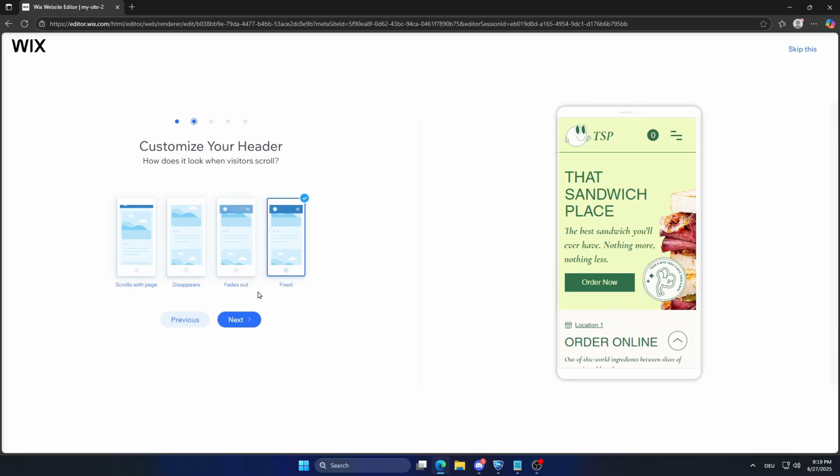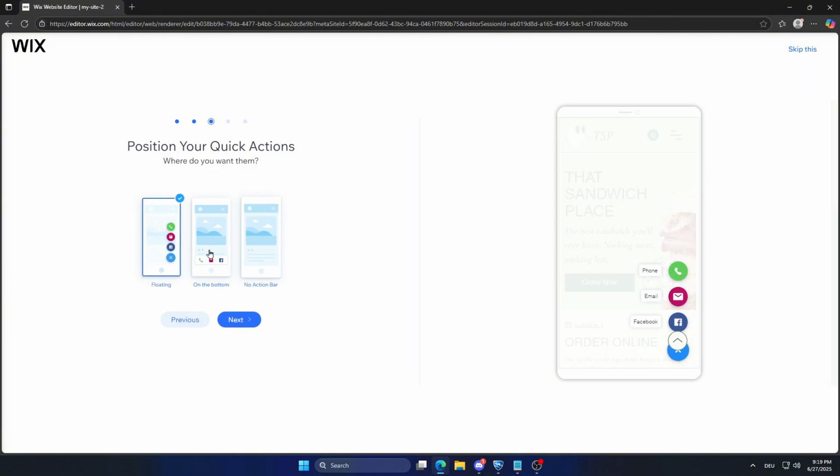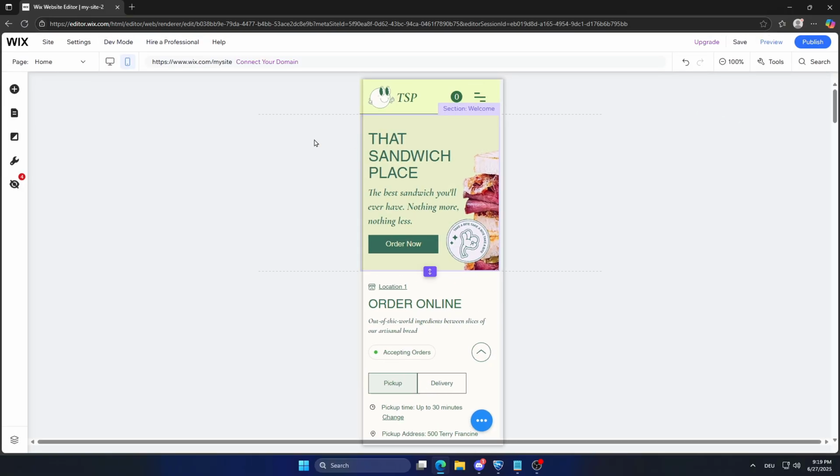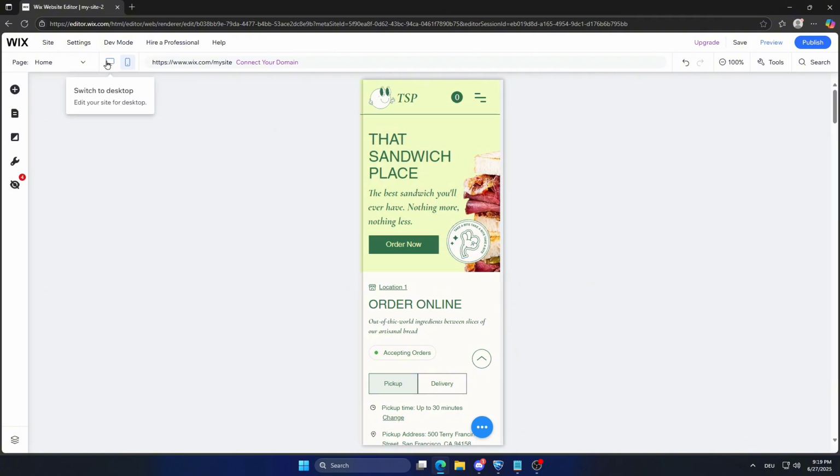After switching to the mobile view, you will be asked to set up your mobile website easily and fast by answering these questions and selecting what you want. You can of course customize the mobile version of your website similar to the desktop version. It is just a little bit smaller. Let's go back to the desktop version by clicking on Switch to Desktop.